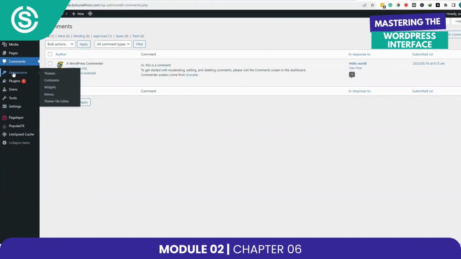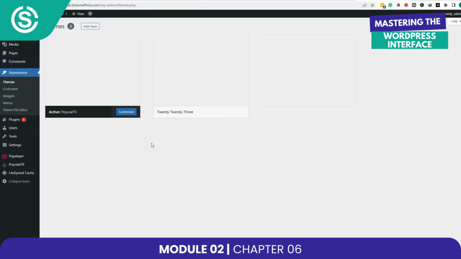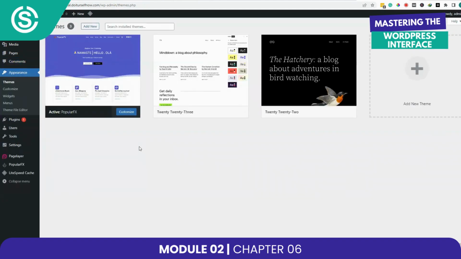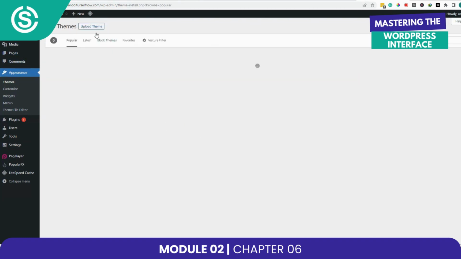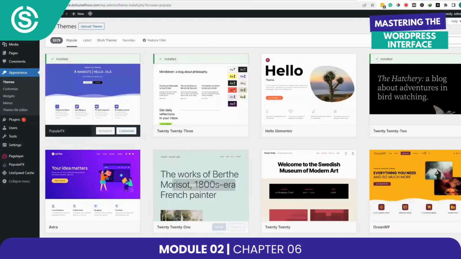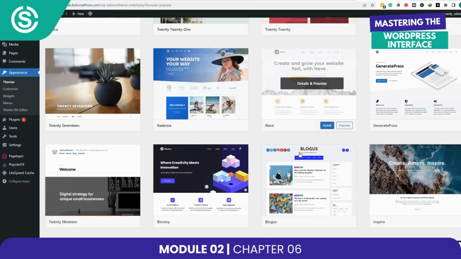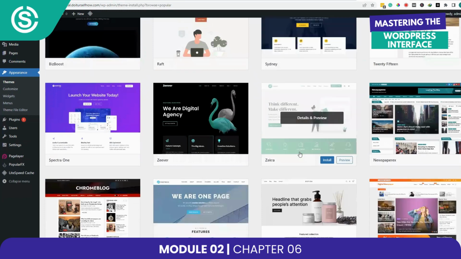Then let's talk about the appearance section. So this is the most interesting, most useful and very important feature of WordPress, and through this section you can create your websites and blogs without doing any sort of coding. You just need to select any theme from here, and you can also add your desired theme from here by clicking on the add new button, and it will show you many themes. So you can select any theme of your choice.